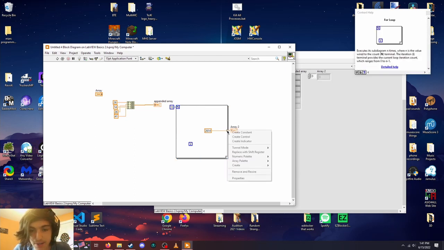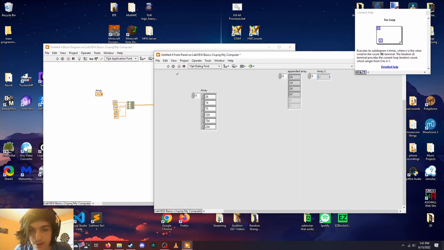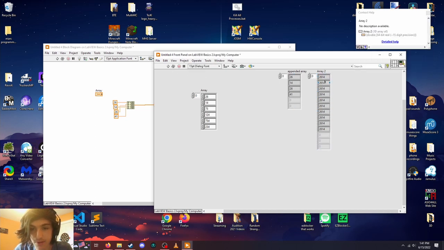with this auto indexing tunnel set to indexing, it'll create an array of all the values that get passed out. And if we run that, you'll see that we get what we expect.